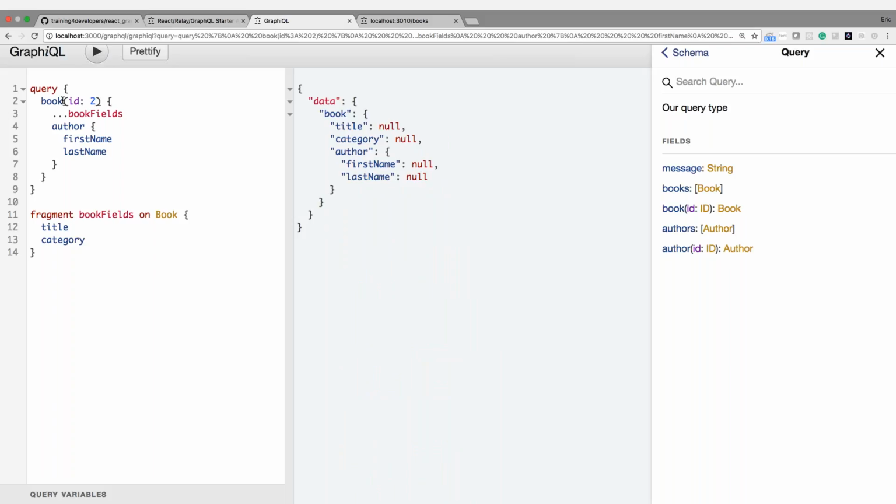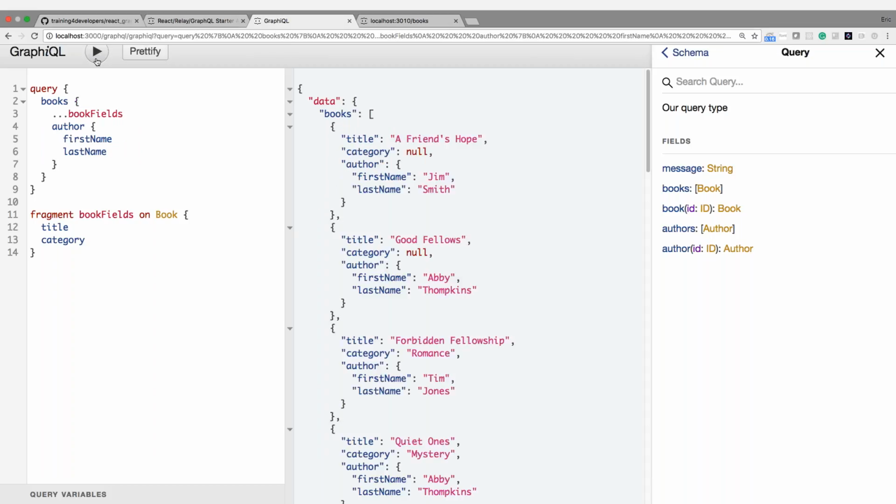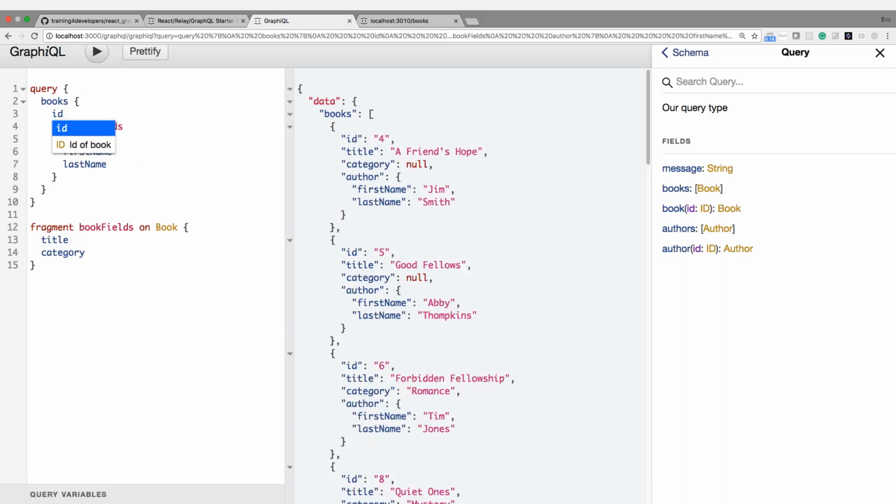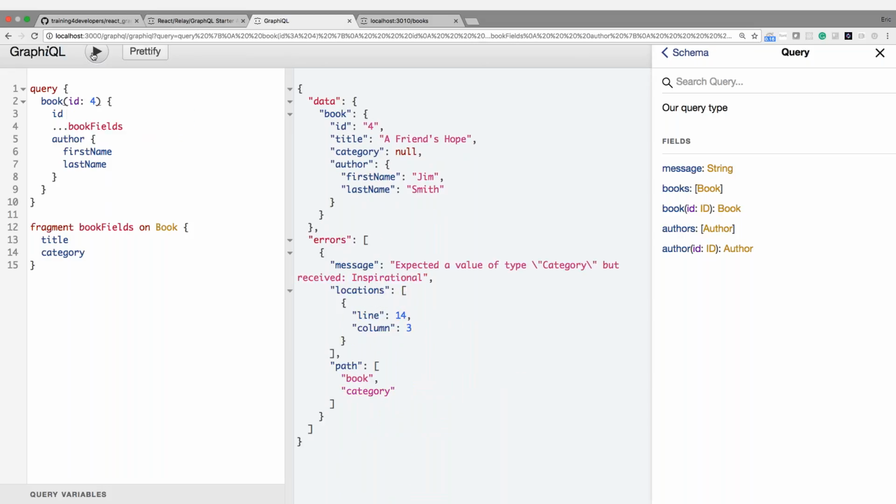Hold on real quick. Let's pull in all of our books again. And let's pull in our actual ID. It starts at number 4. So let's come into here and actually say book ID 4. And now I can pull in a particular book here. Of course, my category here, inspirational, doesn't match one of my enum types. So that's why you're getting the error there on category.